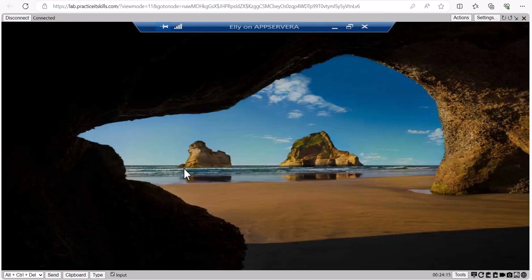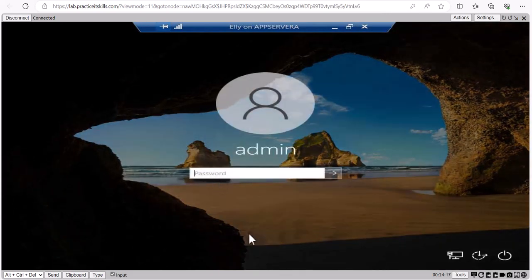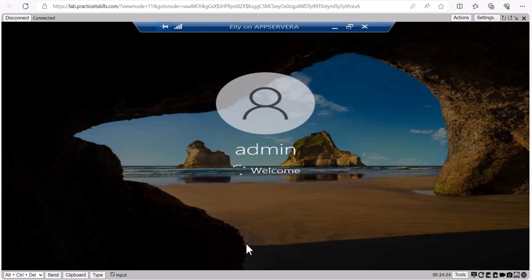So now this machine is on workgroup, so there will be no domain profiles anymore. It's just one account, and that's something you already know. So let's go ahead and log in with your admin password.